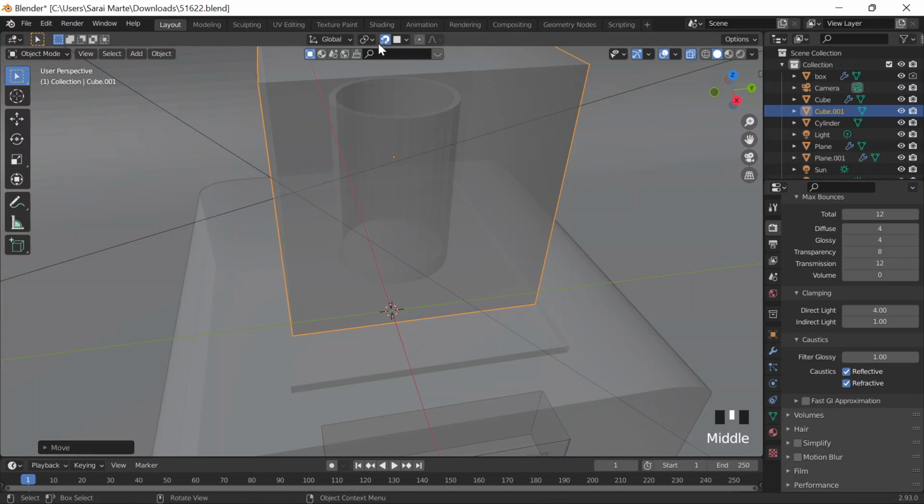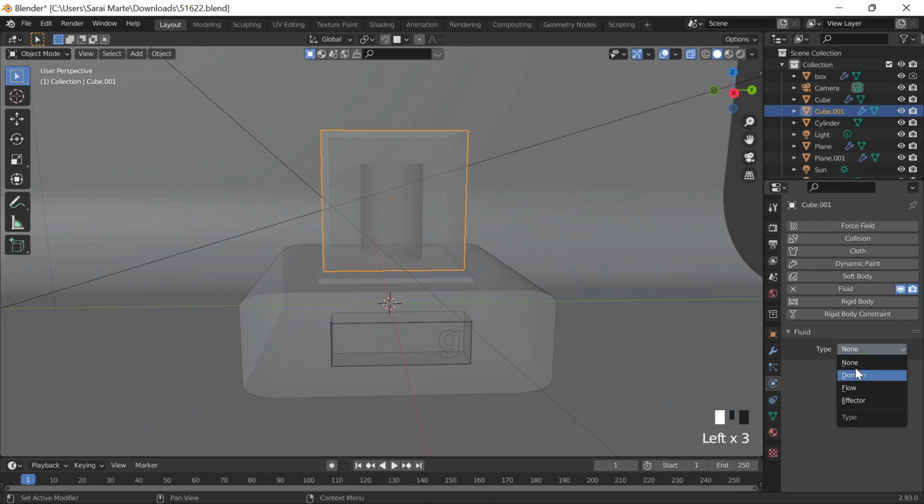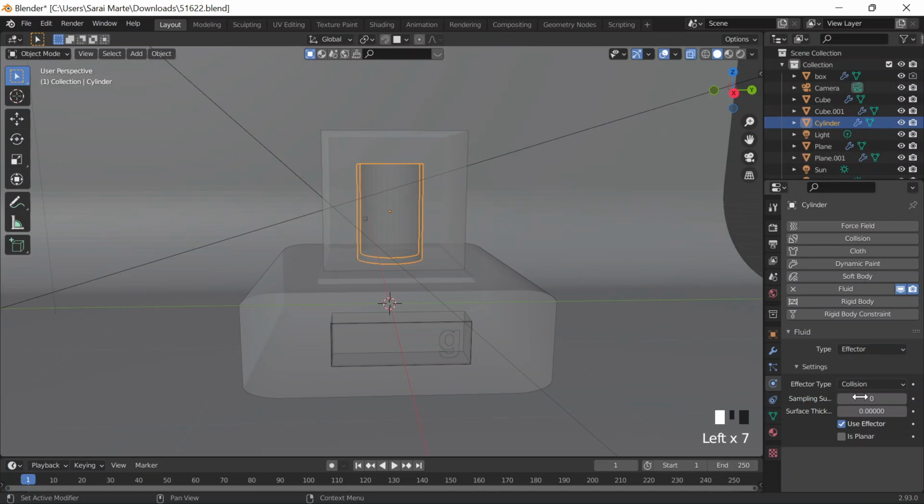Alright. And then I'm going to go to physics properties, which is this little icon over here. And I'm going to go in fluid, and I'm going to set the type equal to domain. And for now, we're going to do domain type liquid, and then we're just going to leave it as that for now. And then for the actual cup, I'm going to go to fluid. I'm going to do type effector because it's what's being affected. And I'm going to do is planar. I'm going to give it a surface thickness of 0.5.